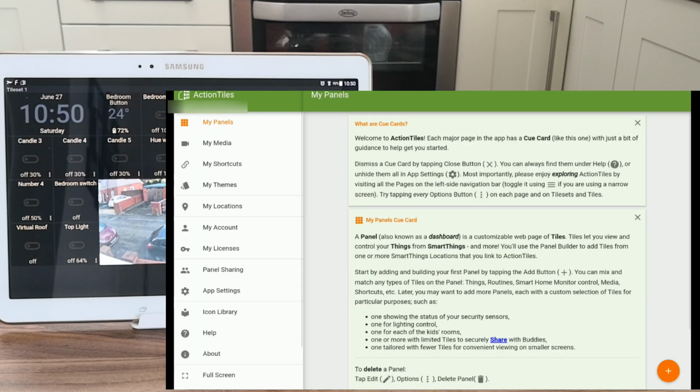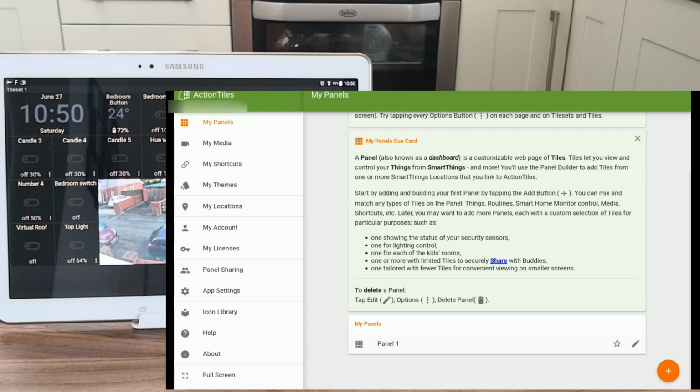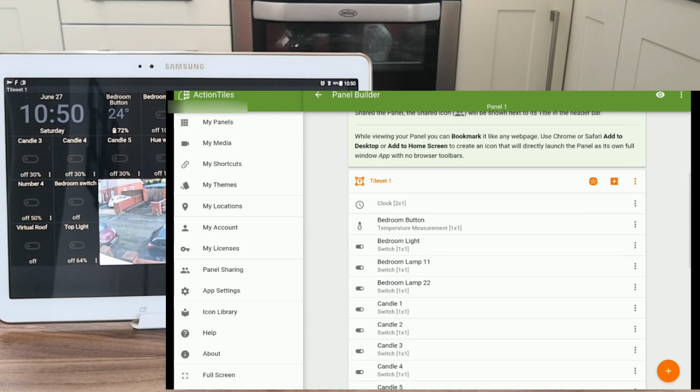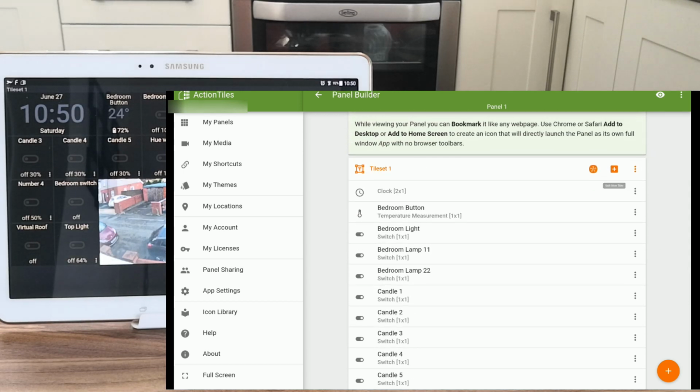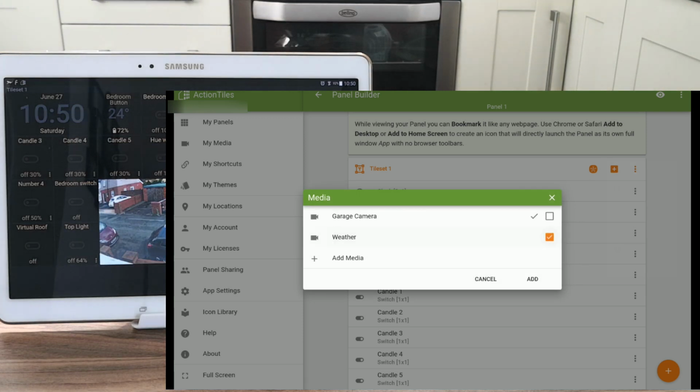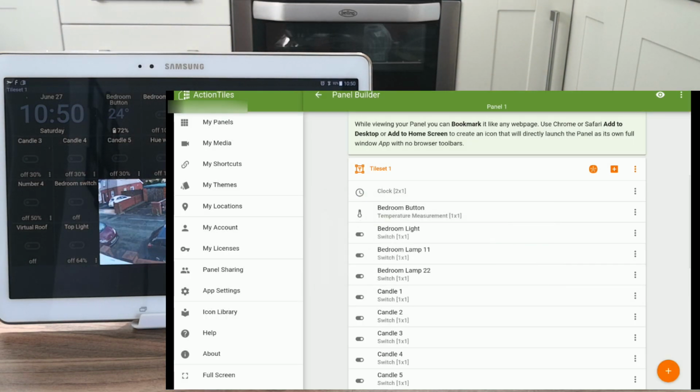Go to My Panels, edit My Panel. And you can click on the plus, or at the top, click on the plus there. Add a media, select your weather. And as you can see on the tablet in the background, it automatically refreshes.